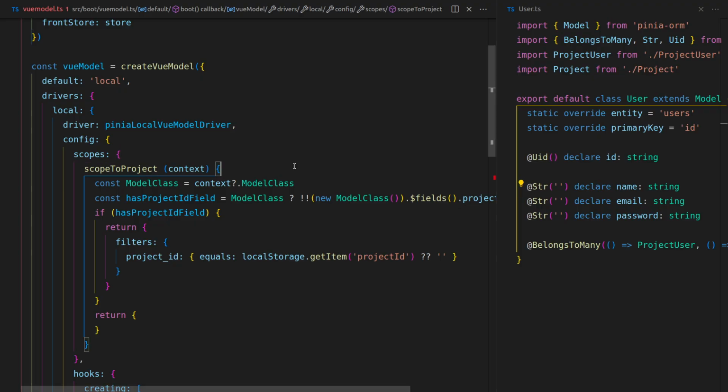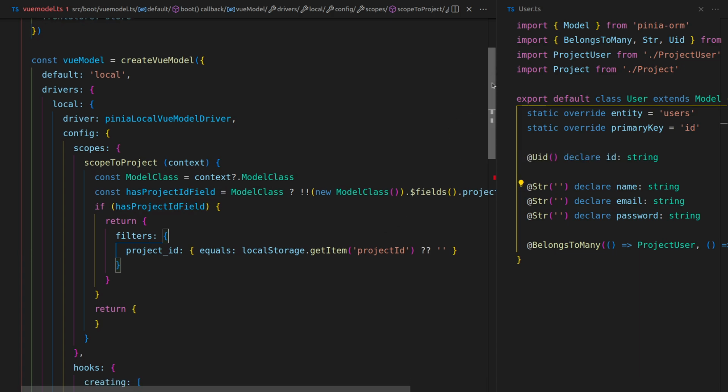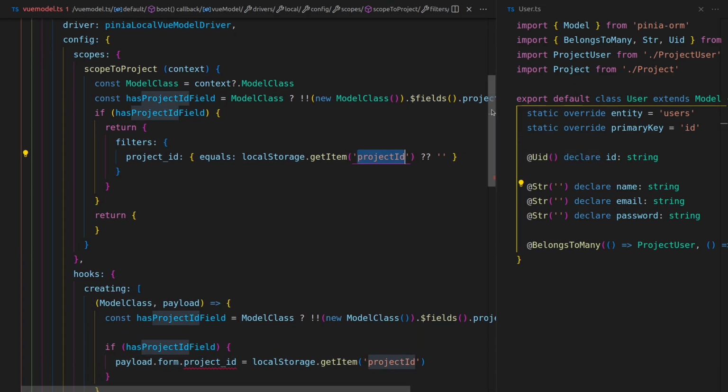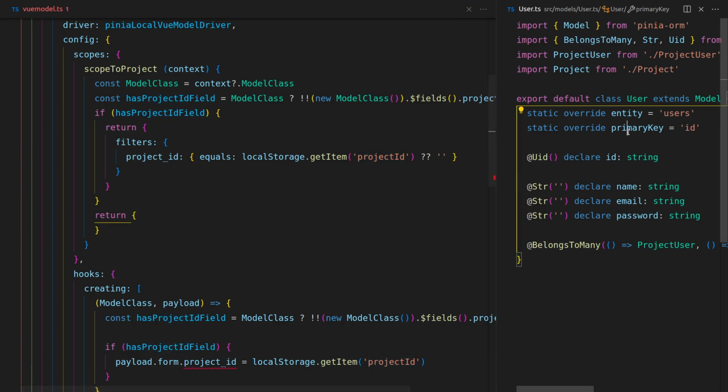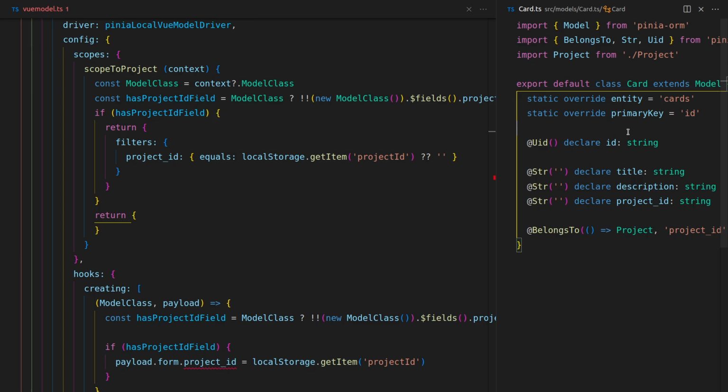And then the other thing I realized was, I need to be able to say whenever you're creating a card or anything with a project ID, it has to add that ID field automatically. Otherwise, again, every time I create a card, let's jump into the card, I then have to manually set the project ID.